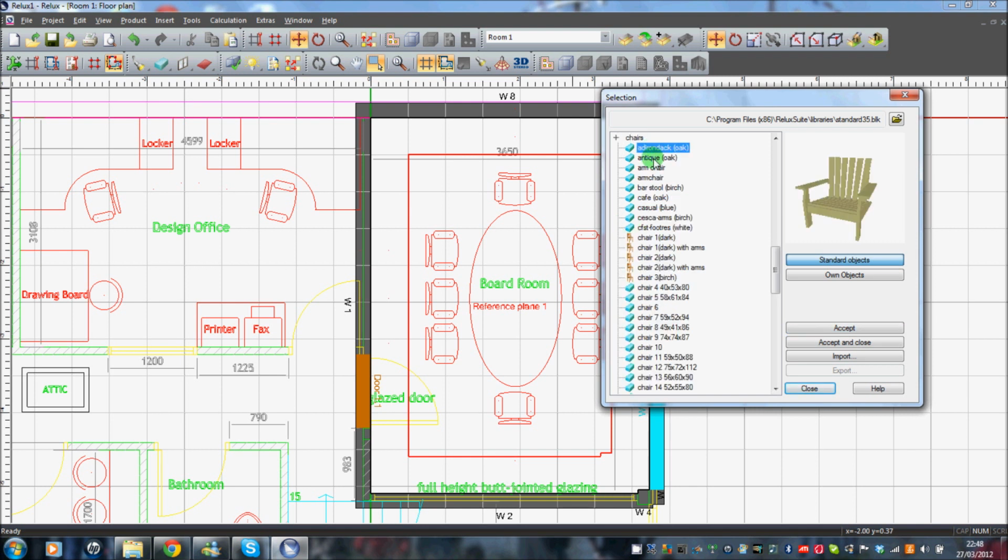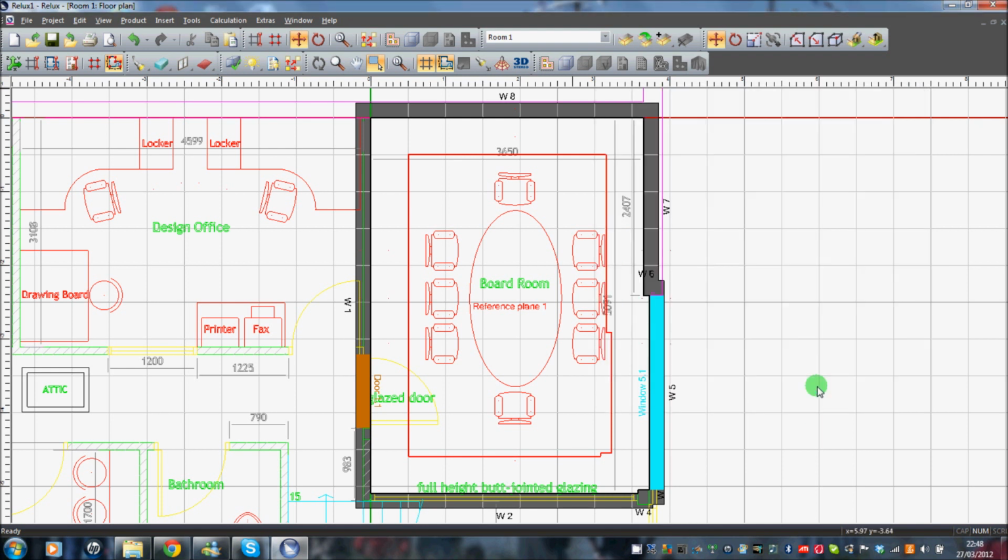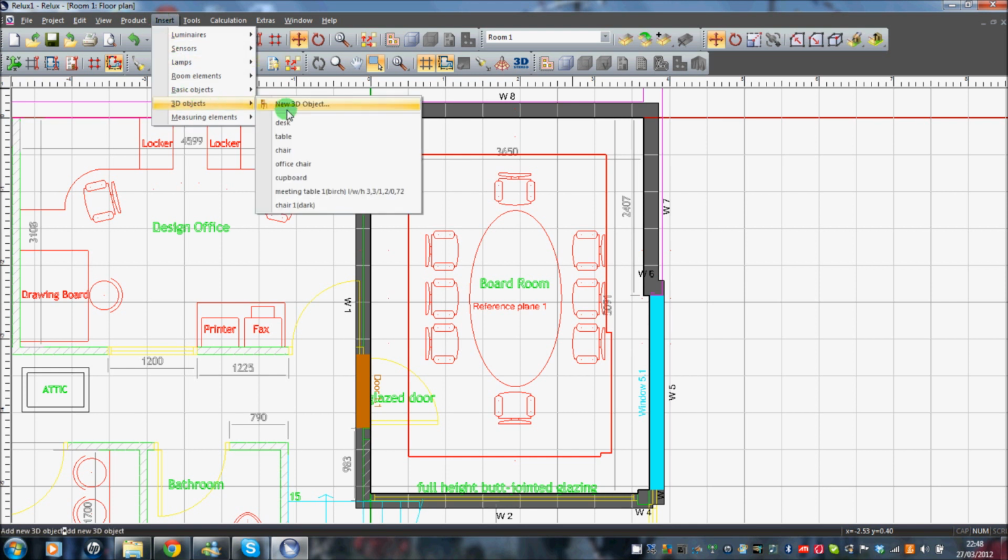And again, you can look at what the various chairs look like. So I'm going to go with something like this. Again, I'm going to accept that chair. I can now close this box. Now if I go into insert and 3D object, you'll see that down here the meeting table that I've chosen and the chair are now active.